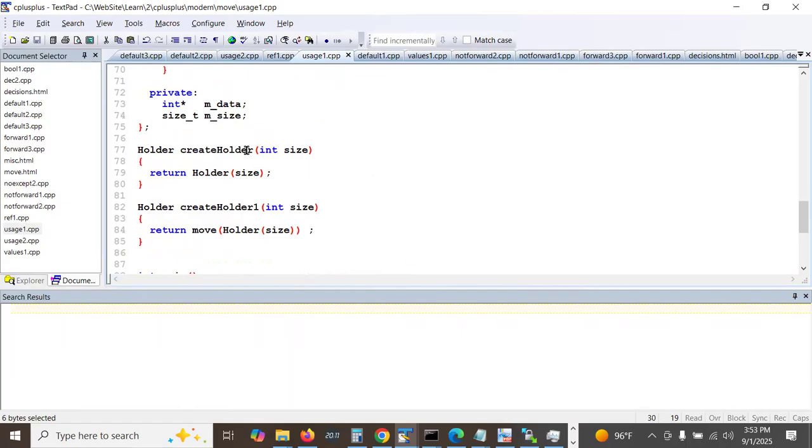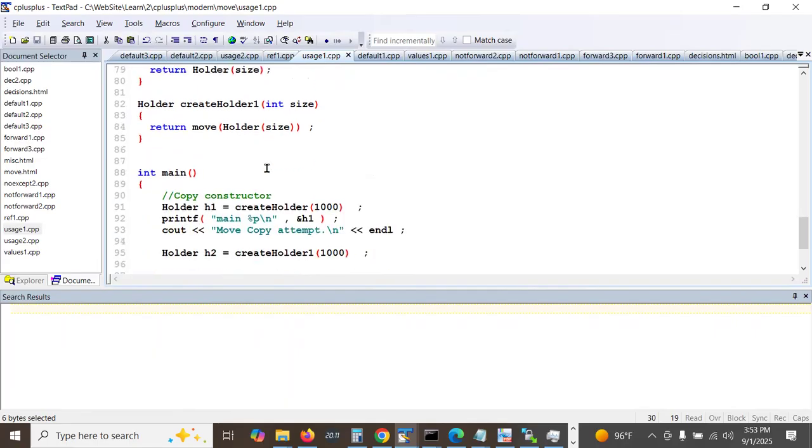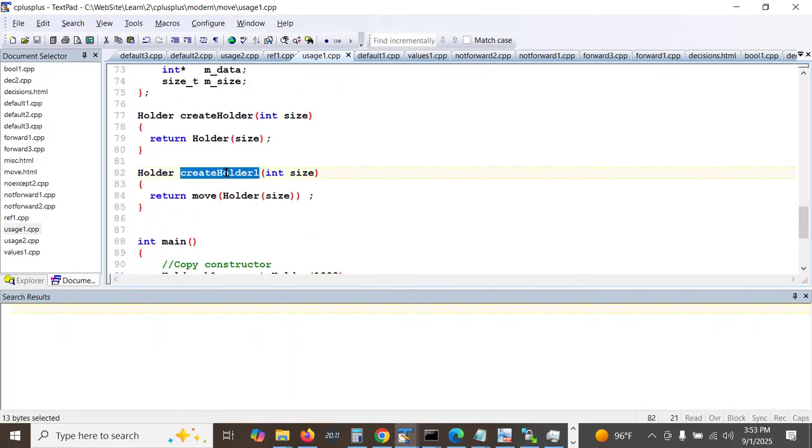Here I have a function create holder, which is returning an object, and it's a temporary object. Here also it's returning an object, but I explicitly state that this is a R value with the move function applied on it.